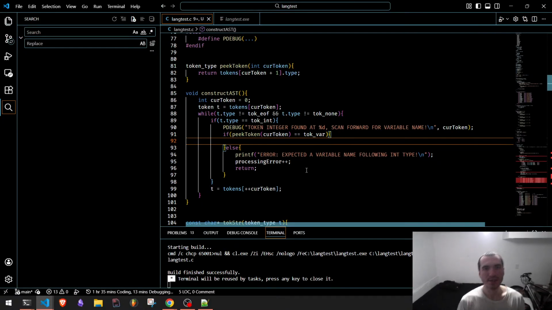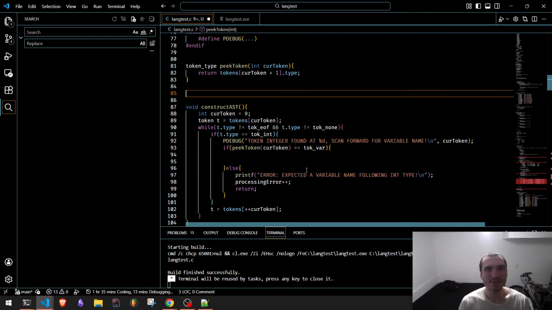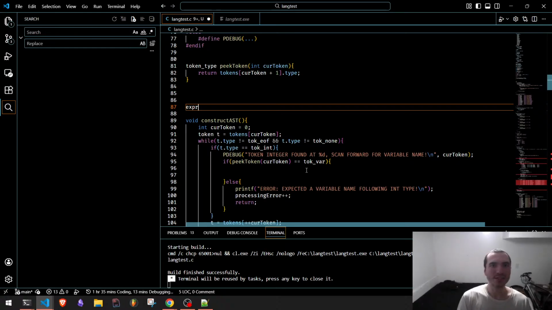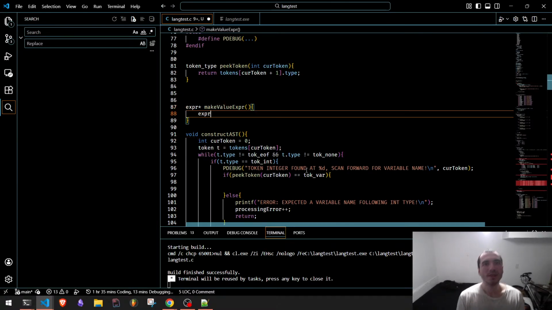Make sure that compiles. So, current token, we peek the next token, it's a variable. Construct AST. How do we want to do this? We can construct a value expression, return a pointer to it, make value expression, do e equals expressions, expression count.